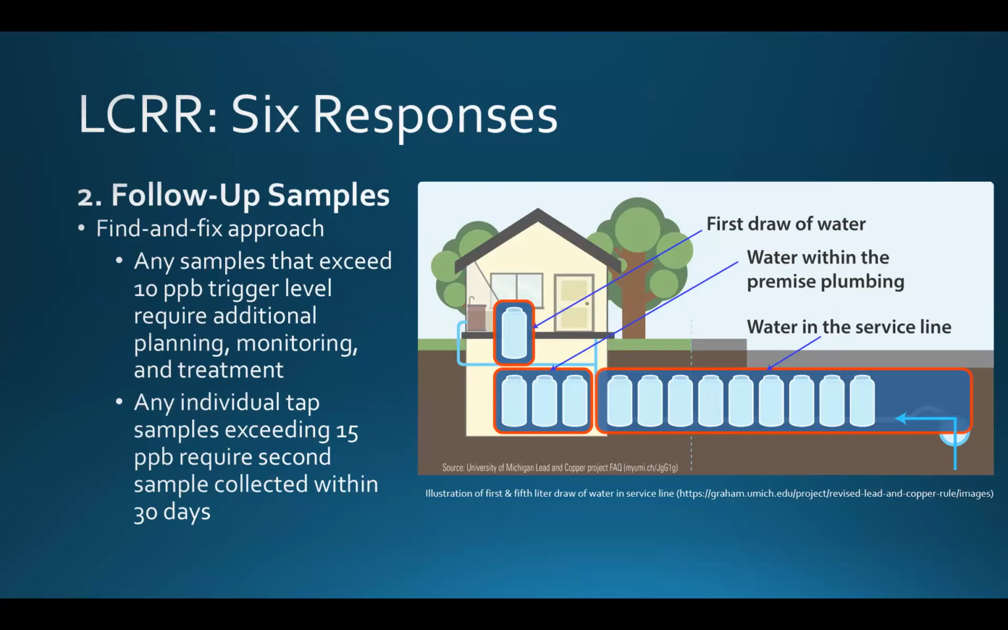So if the action level goes further, if you reach the 10 parts per billion trigger level, you will have to implement additional planning and monitoring. If the level goes further to the 15 parts per billion action level, remediation would have to take place. So here we have an illustration of the first liter draw of water taken from a faucet inside the home. And you can see that the 5th liter draw of water is aiming to sample water a little further into the service line.